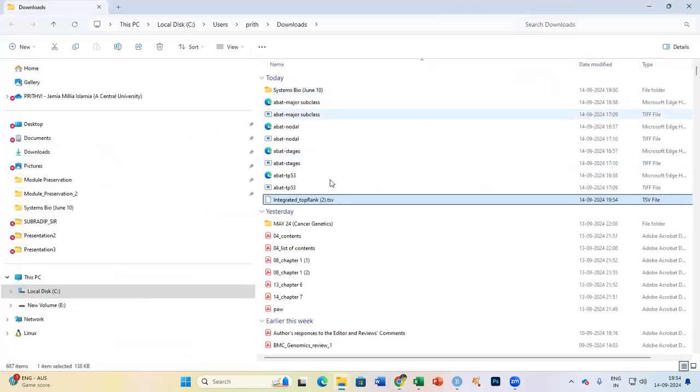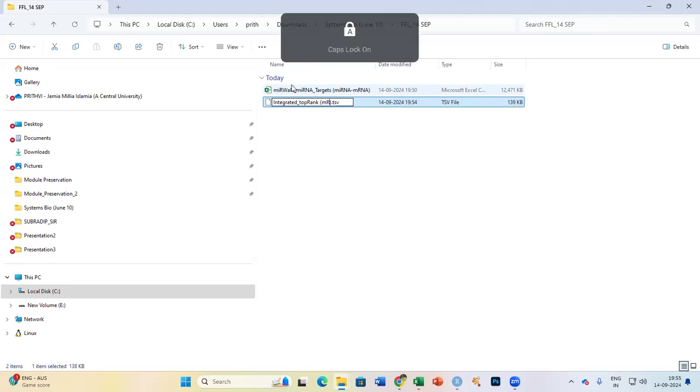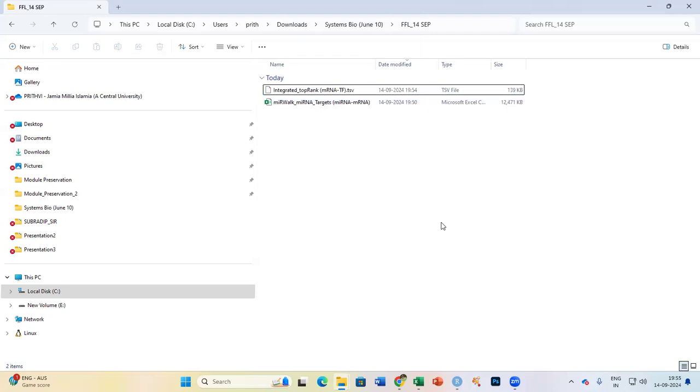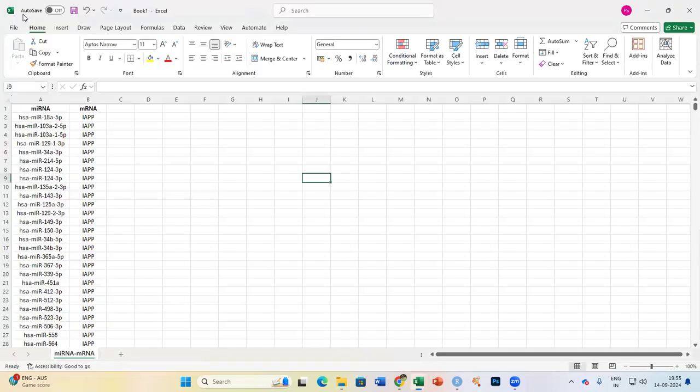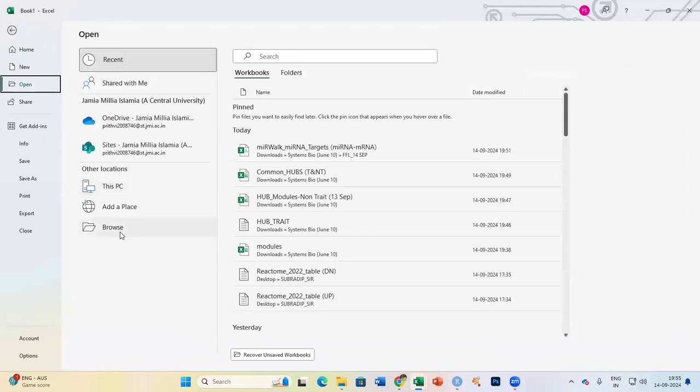And after downloading it, I will be saving this file in the folder where we are doing the exercises. So this is the mRNA TF. We gave the mRNAs as input, and TFs were returned after that. So I will be now opening this file in the Excel.